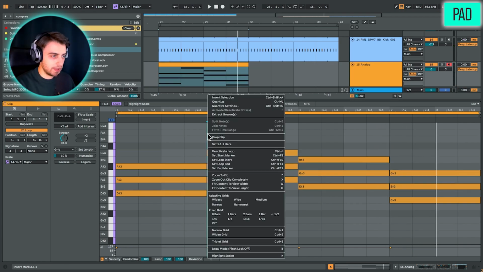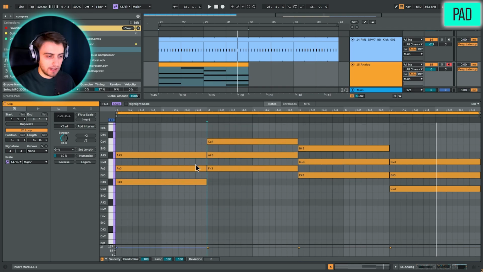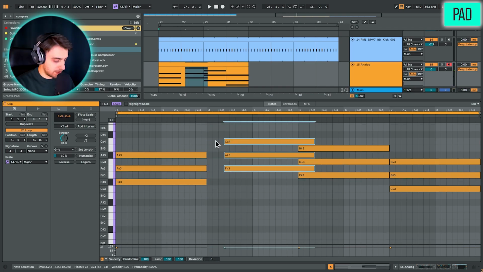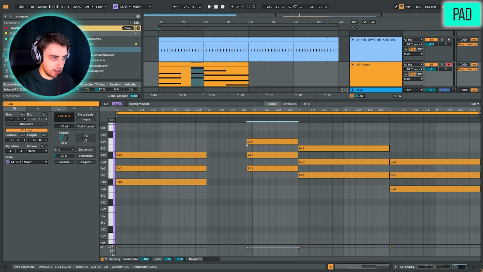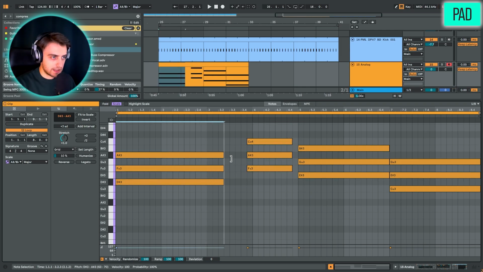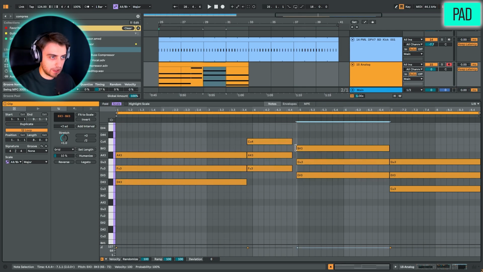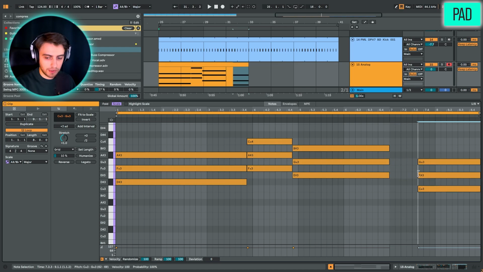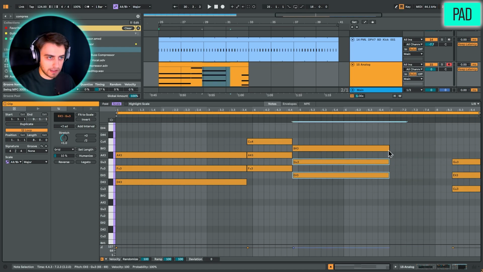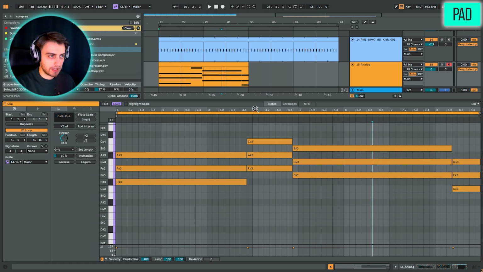Let's change up the timing of these chords. So I'm just going to go into 8th notes here with the grid, and let's move around these chords. So this chord, we're going to shorten it here and also here, and let's extend this one, and then also this chord we're going to be shortening like this and extending this one. So let's play it now.